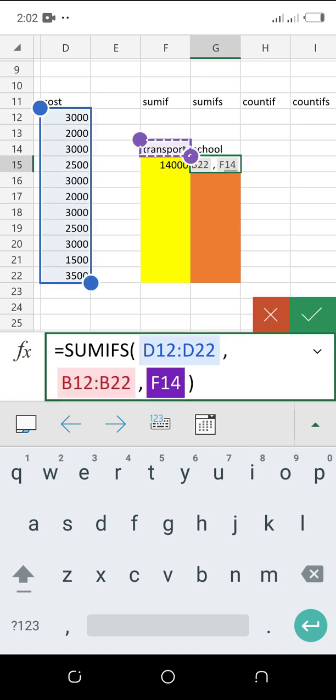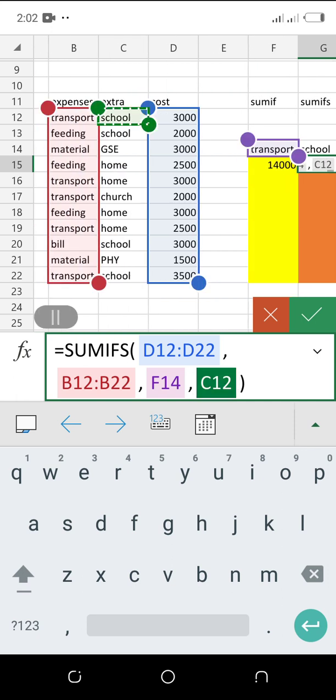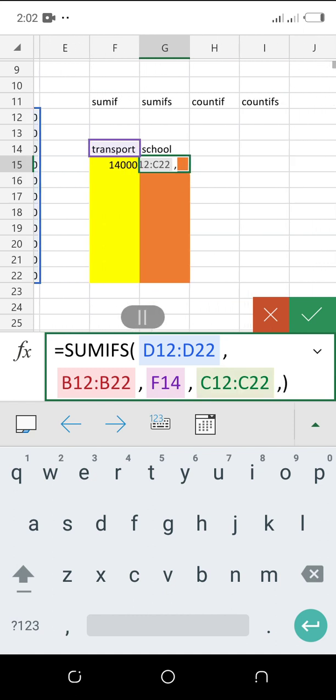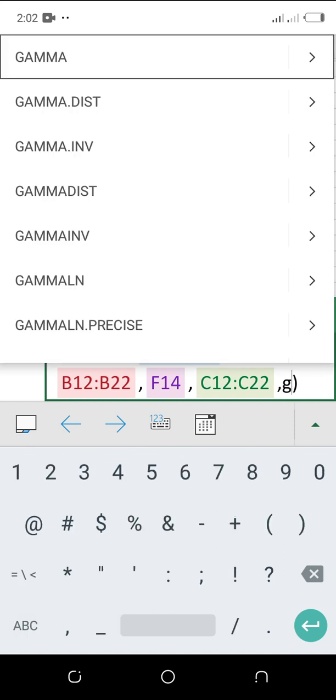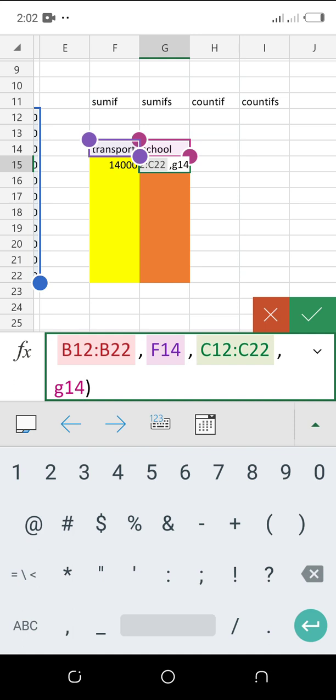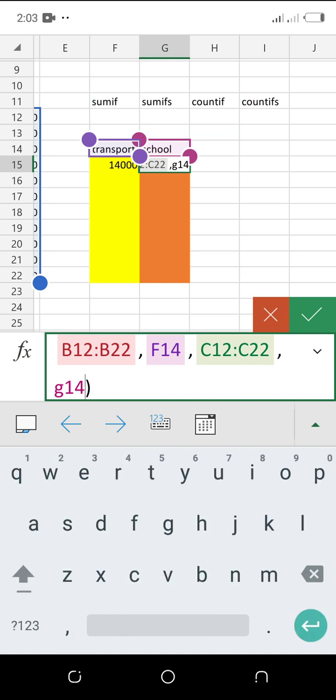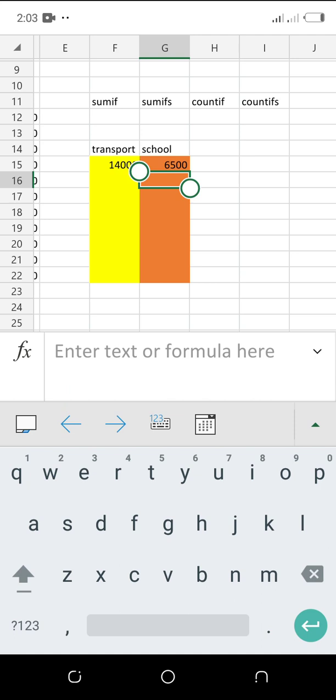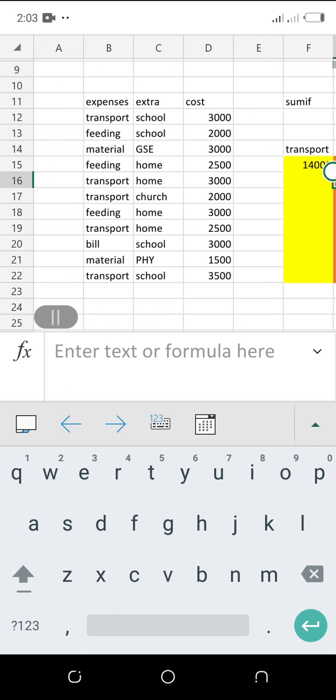So going back to my formula, I will now say comma. Now I need another criteria range, which is C12 to C22, right? So I put comma. In this case, the next criteria will now be G14. If I run this, we get 65. So let's check that out.